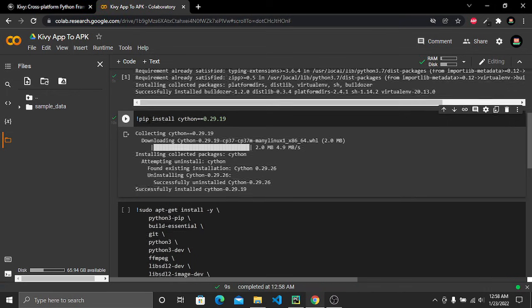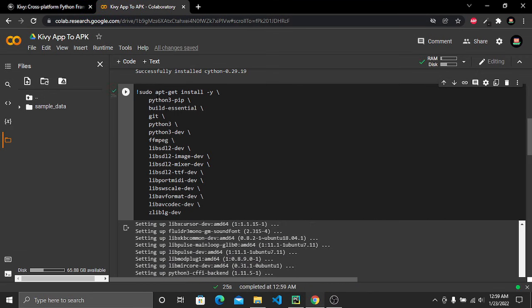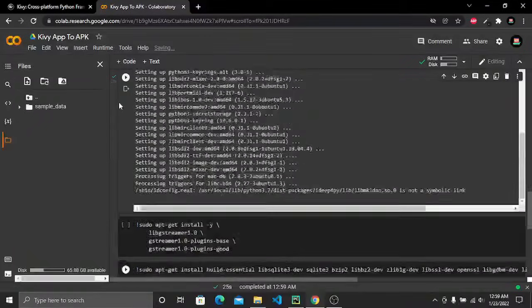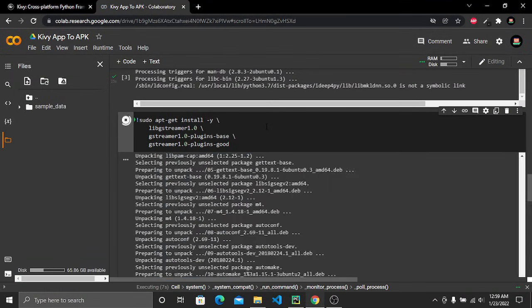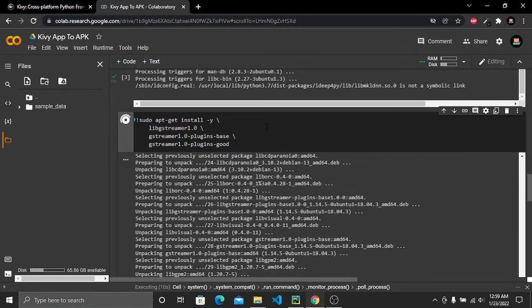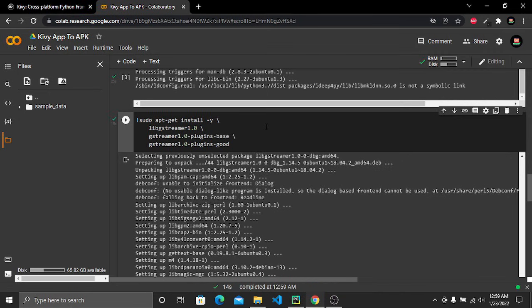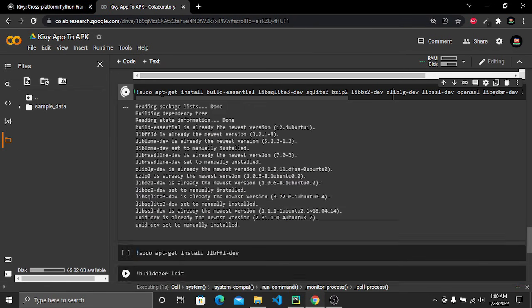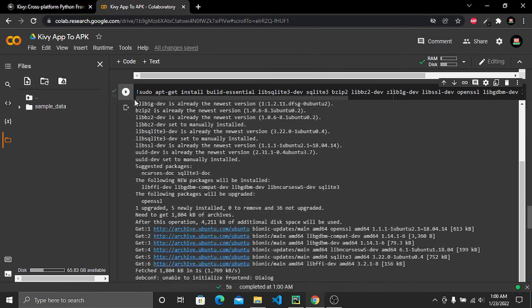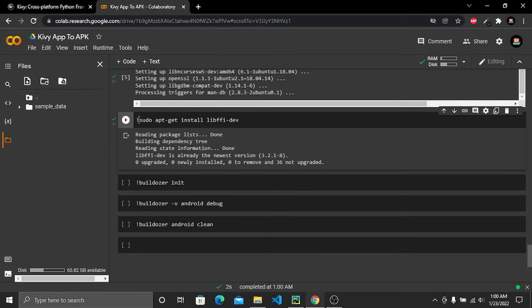After it is completed, run this command. This process is also done. Scroll down and then run this process. And here you can see that they are installing a lot of libraries, and that is the main reason why I am using Google Colab. Okay, this command is also done. Now scroll down and run this command. This one is also done. Run this one. Okay, this one is also done.